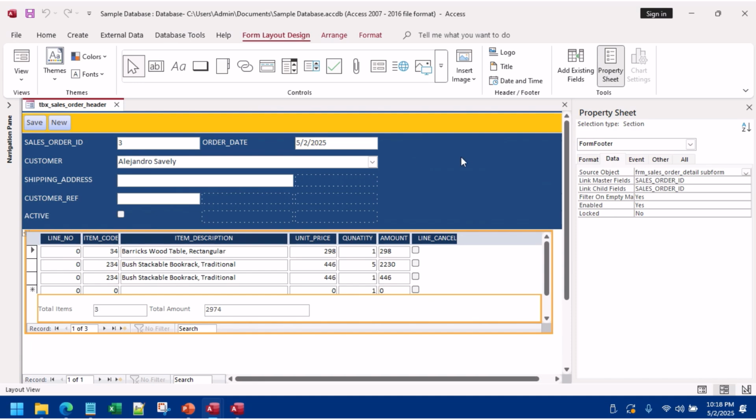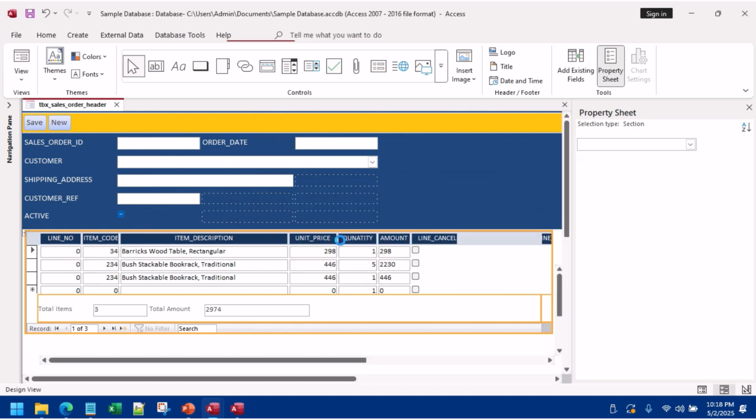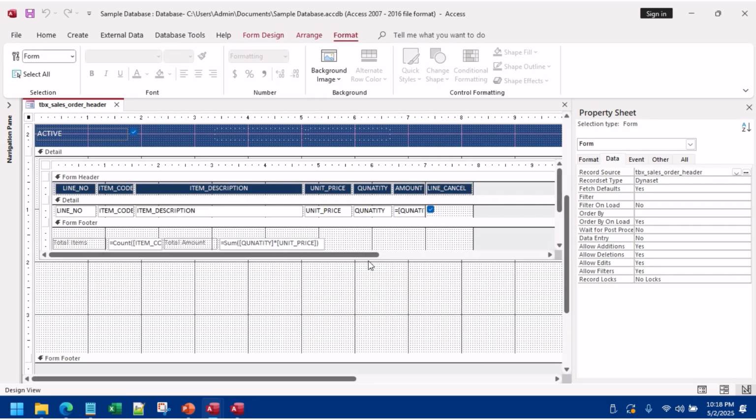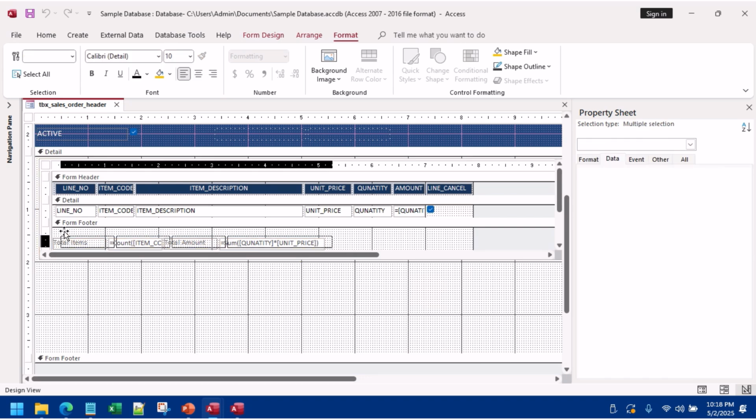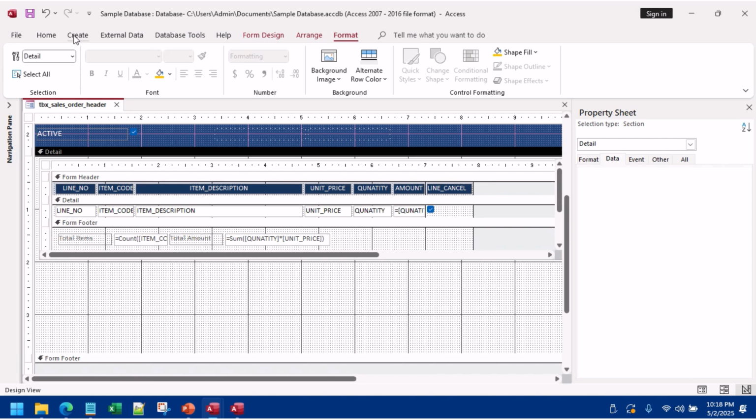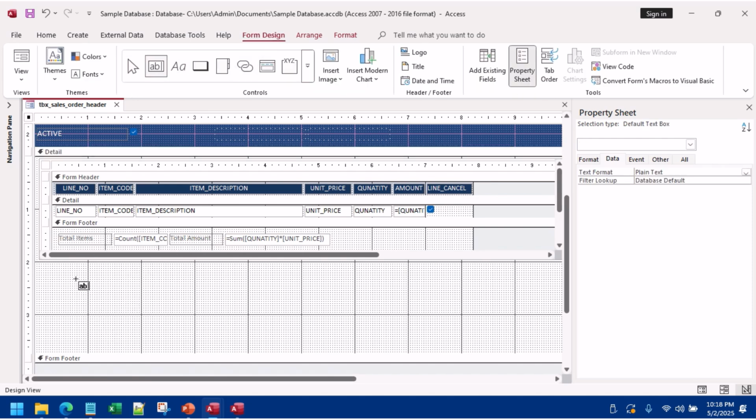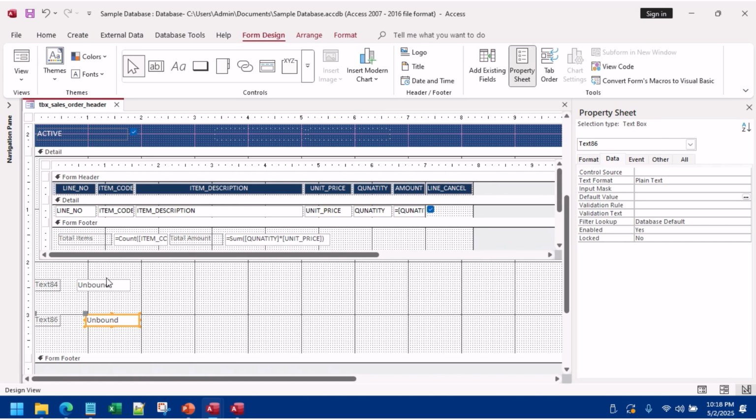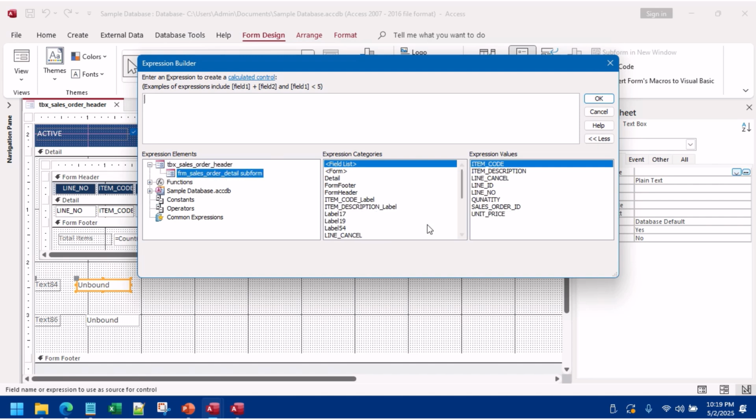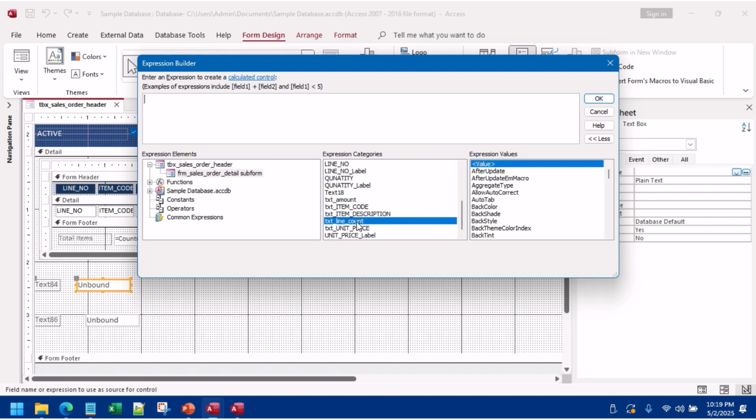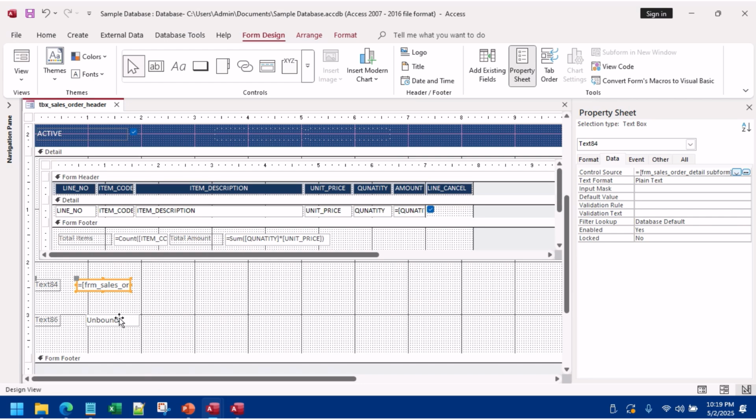Design, here, or we can add more. It's form design, text box, total is equal to, or control source again, divisor form header, txt line count.